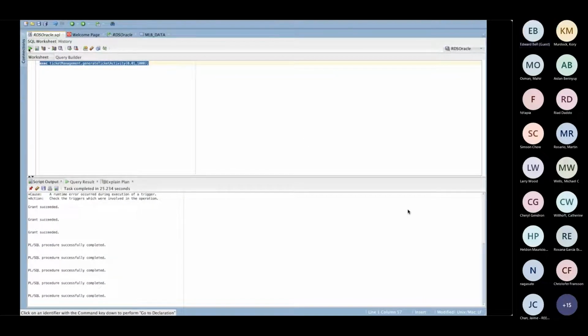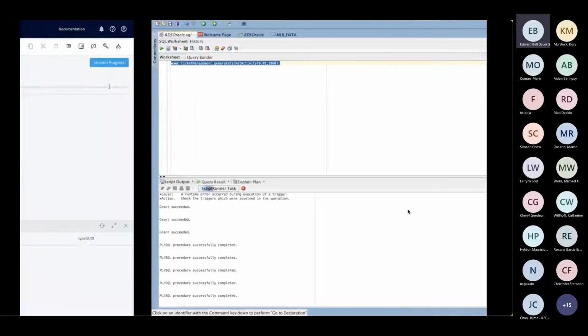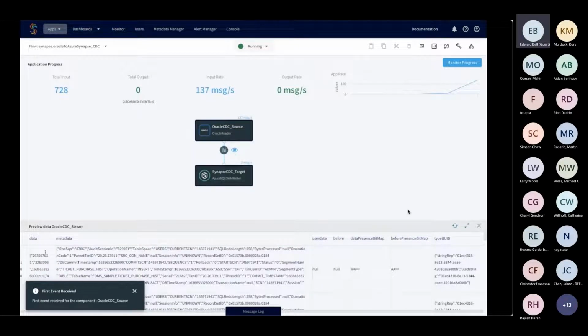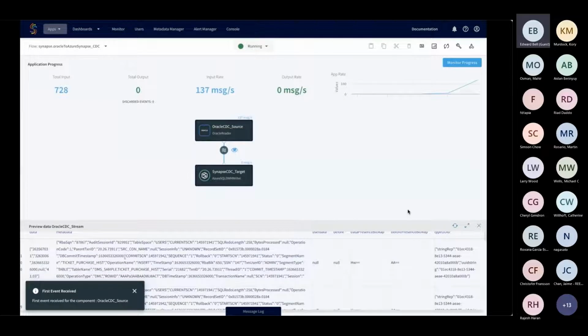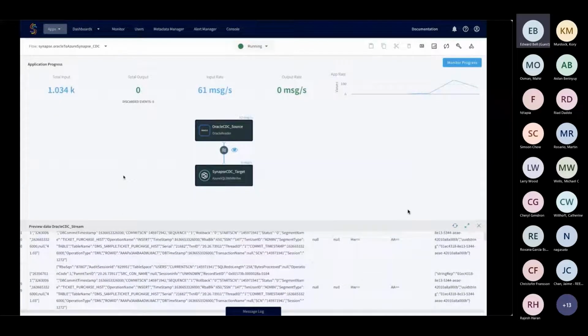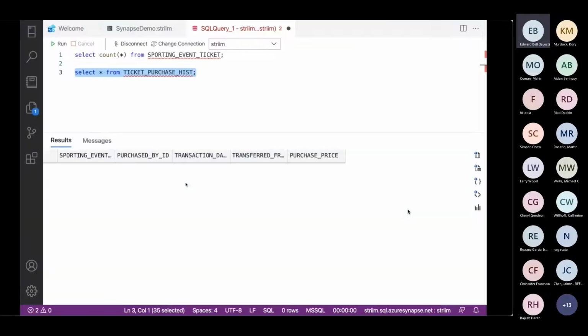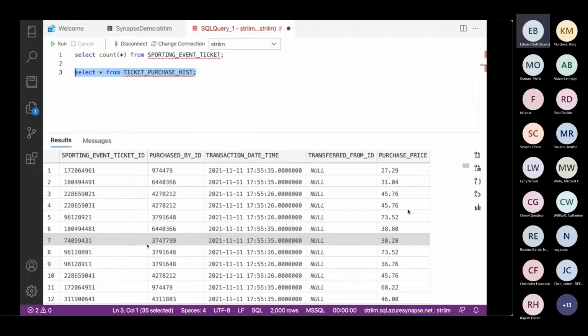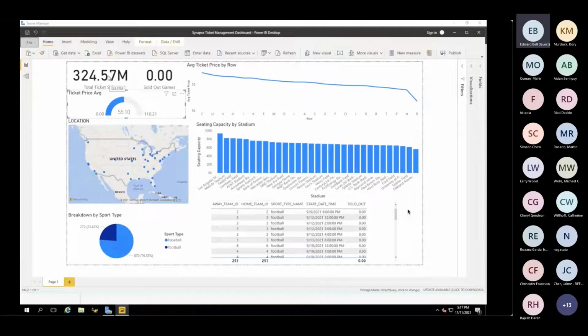So here, since this isn't a live database, there aren't actually people buying tickets. We'll just simulate that people are by running a simple script. So now you can see that we're instantly picking up those new changes, again, those various fields in that data, as well as the associated metadata. Up top, we can see that our total input and output rates are now increasing. We can go to our target, and now we have this continuous 24/7 feed of live data into Synapse.